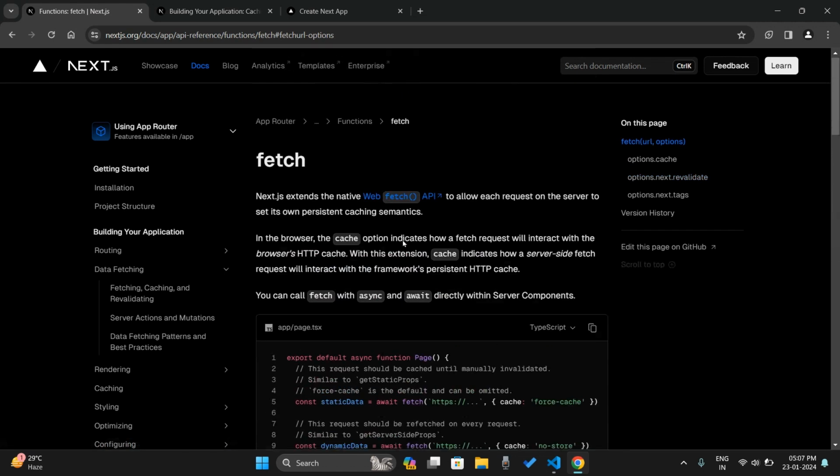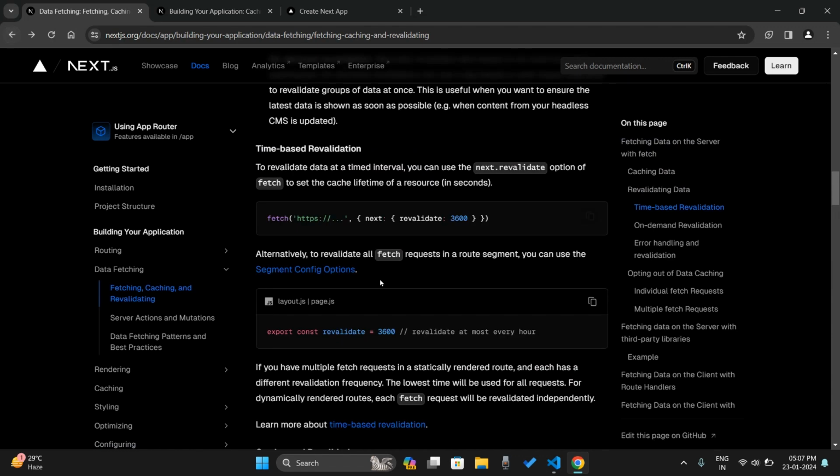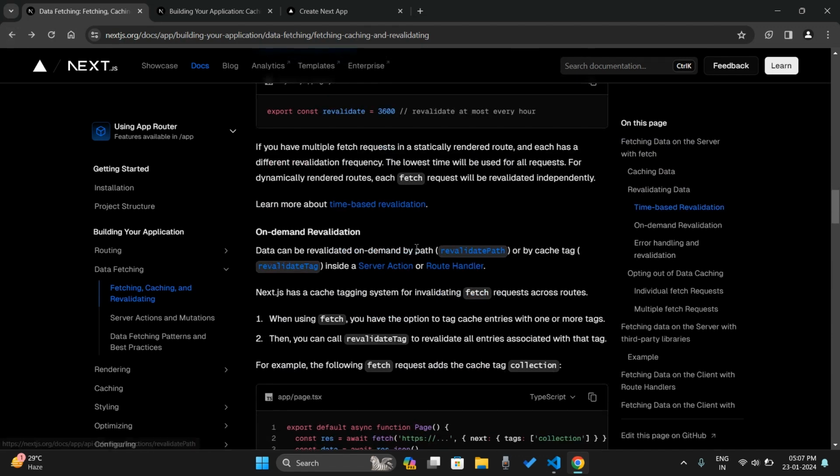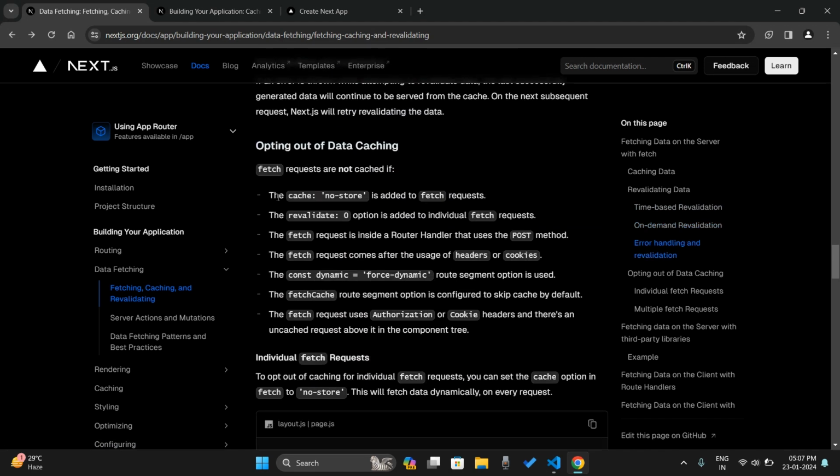So we can see here. Yes, these are the things we can do to cancel our cache. We can use cache no-store for an individual fetch to cancel our cache, or we can use revalidate 0 to cancel our cache, or we can use a fetch request inside a route handler that uses the POST method. Or if you use headers or cookies, then by default it is a dynamic route and there will be no cache.